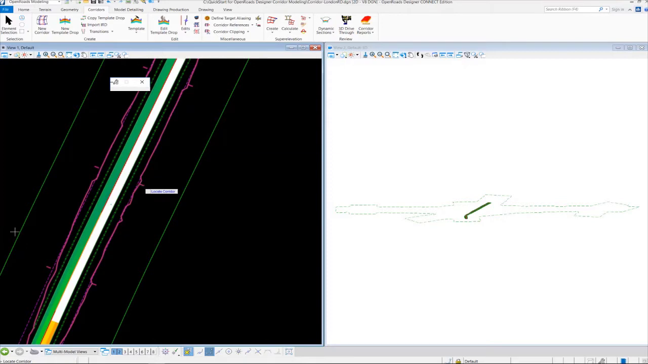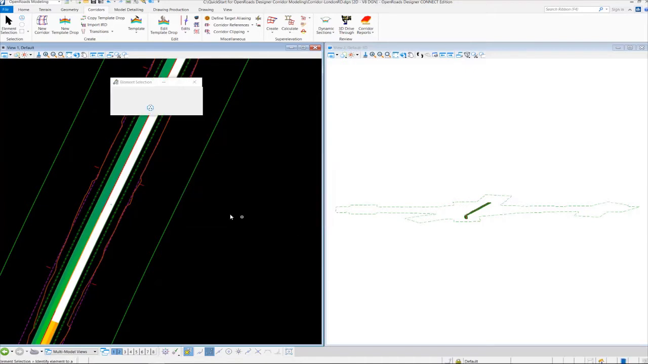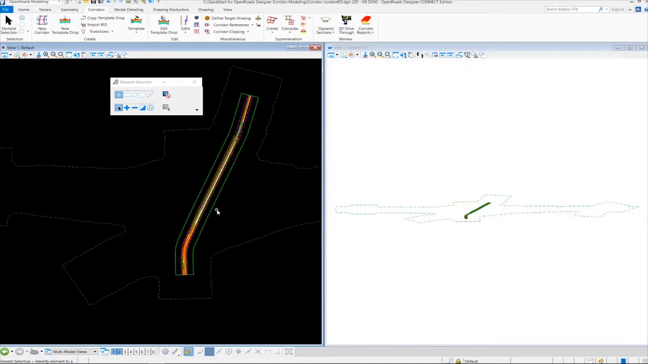And then from here it's going to bring up our dialog that's showing us the superelevation objects and the superelevation pivot points. This dialog shows the two template points that define each superelevation lane and which of those points the lane pivots about. So that's what this whole middle section here is, and it shows us the starting and stopping stations. I'm going to click OK to complete the process. That's going to go through and assign the superelevation to our corridor.